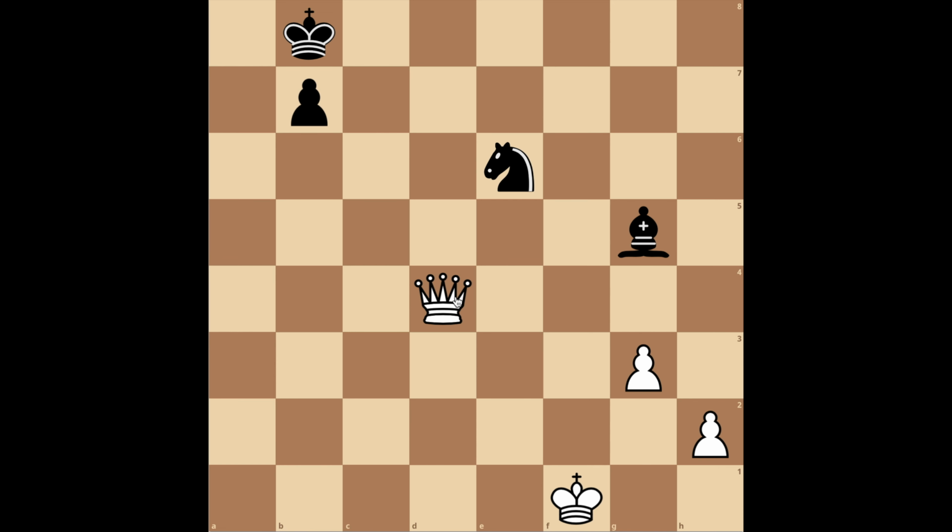Now, there are multiple ways to answer a threat, but the first thing you should always do is to just run away. Like move here, or move here, or just move over here. That is the first thing if you're under threat.